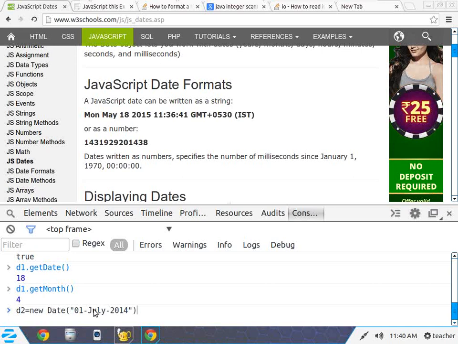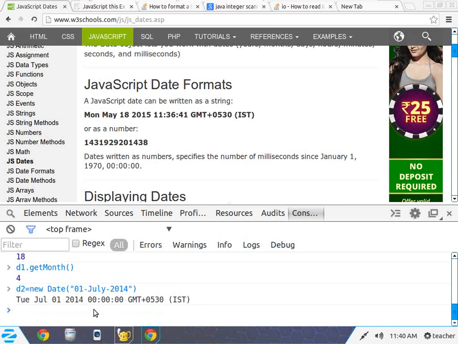Now it is going to be creating a new date object with a particular value. A new date object with a particular value is going to be returned. So that d2 contains the date that you tell. If you do not give anything, it will take the current date and current time. If you tell a particular date and particular time, it will take it.